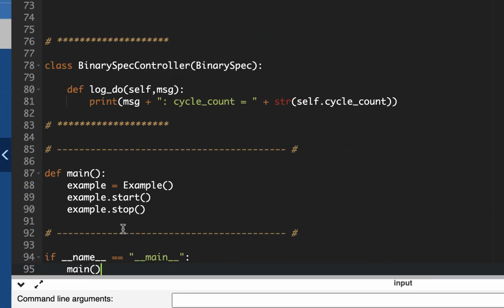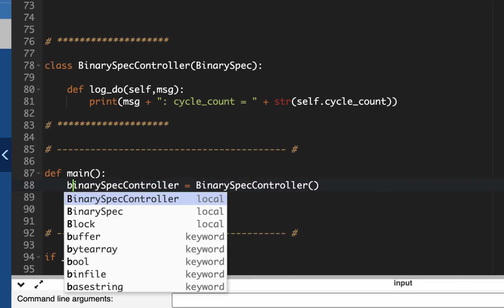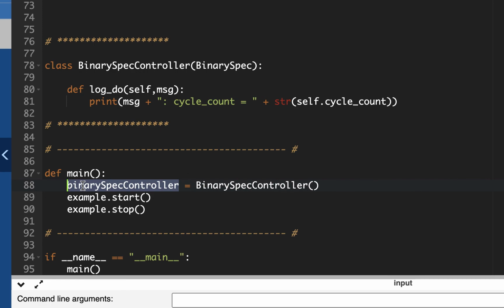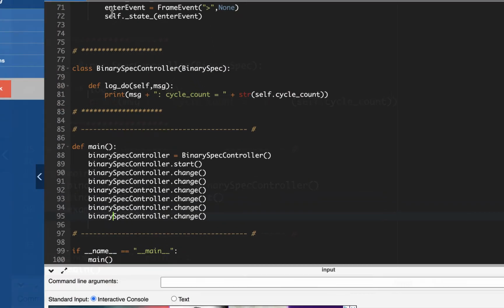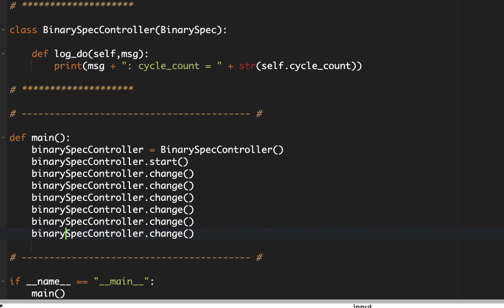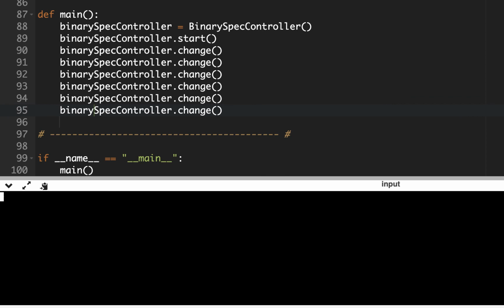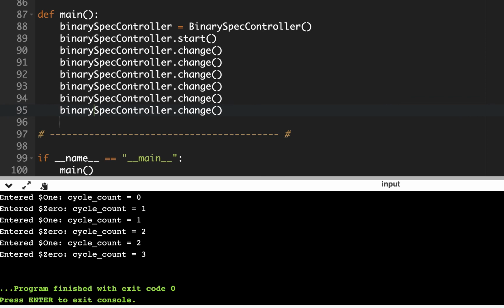We will now write the driver for our Frame controller, which will simply call the start method followed by a number of calls to the change method. This interaction will drive the controller to initialize and then start cycling between 0 and 1. With every cycle, the cycle count will be incremented, and with each entry to a state, the status of the machine will be logged and sent to the console. It's showtime. And at last, we now have a functioning state machine using Frame notation.